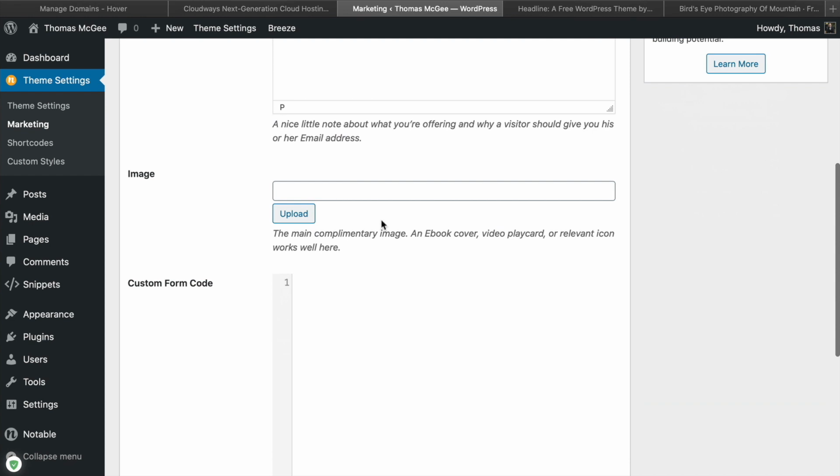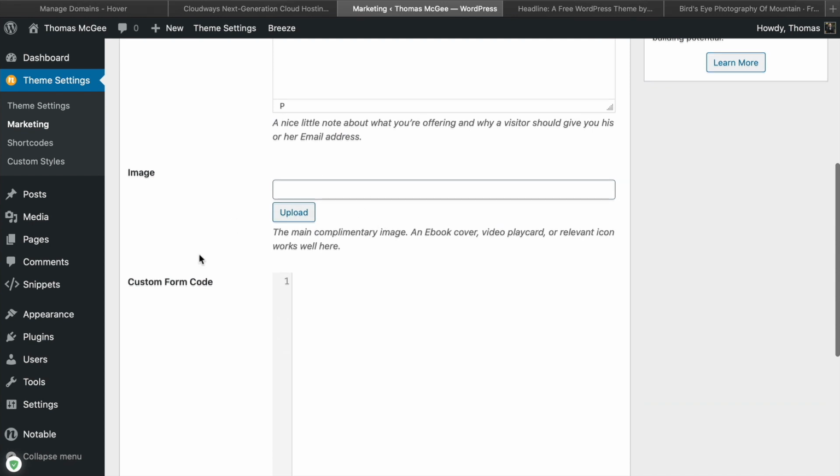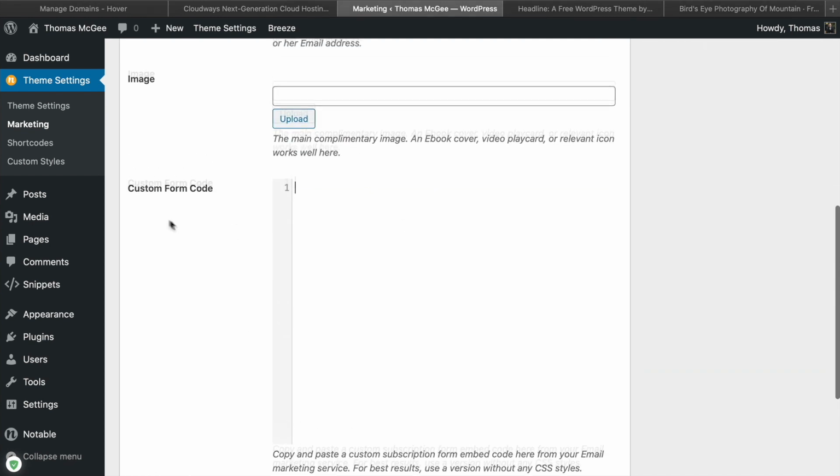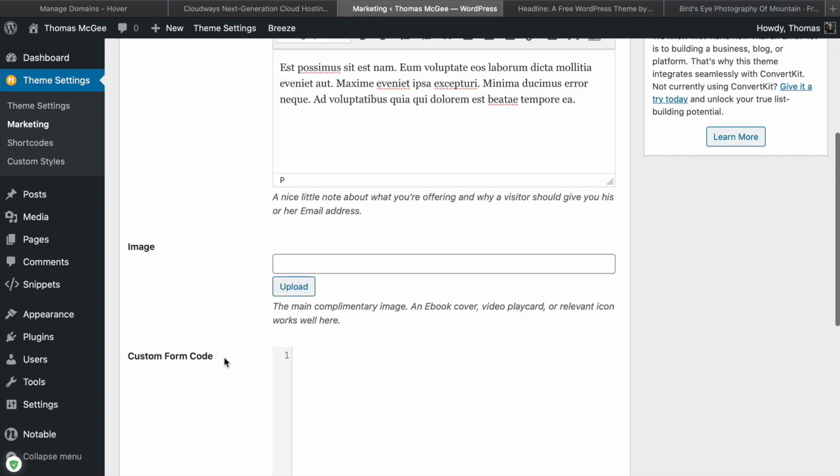And then here is where we're going to be able to upload an image if we want. But more importantly, here is where we're going to specify the email form embed code. So if you're using something like MailChimp, that works. What I'm going to highly recommend is that you can actually set up a totally free ConvertKit account.